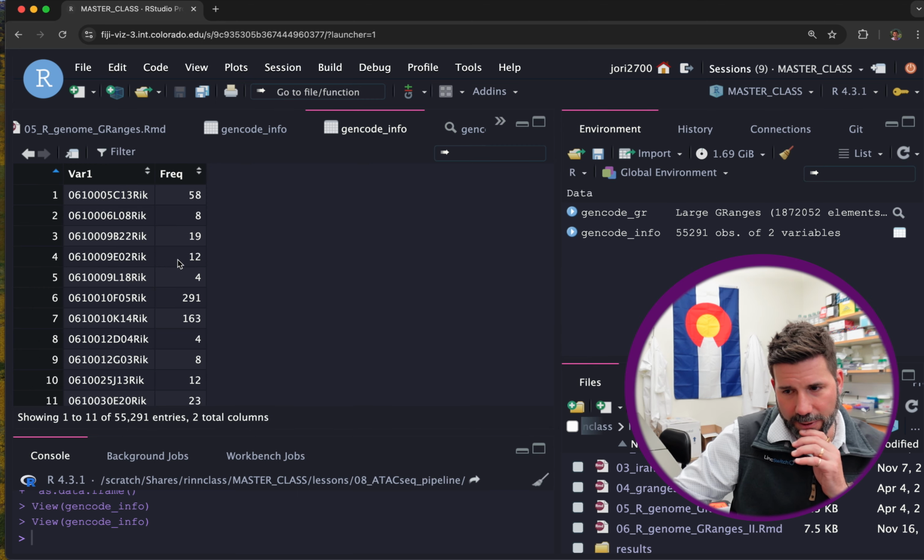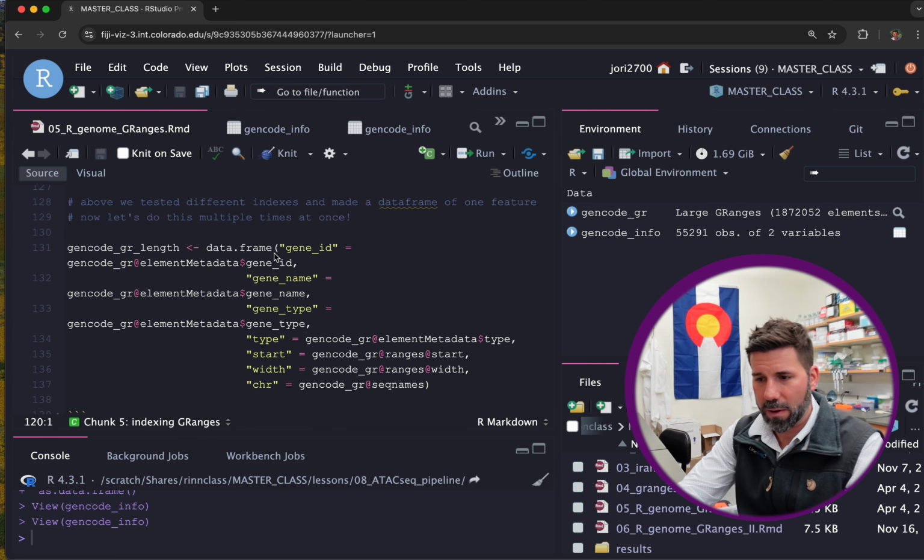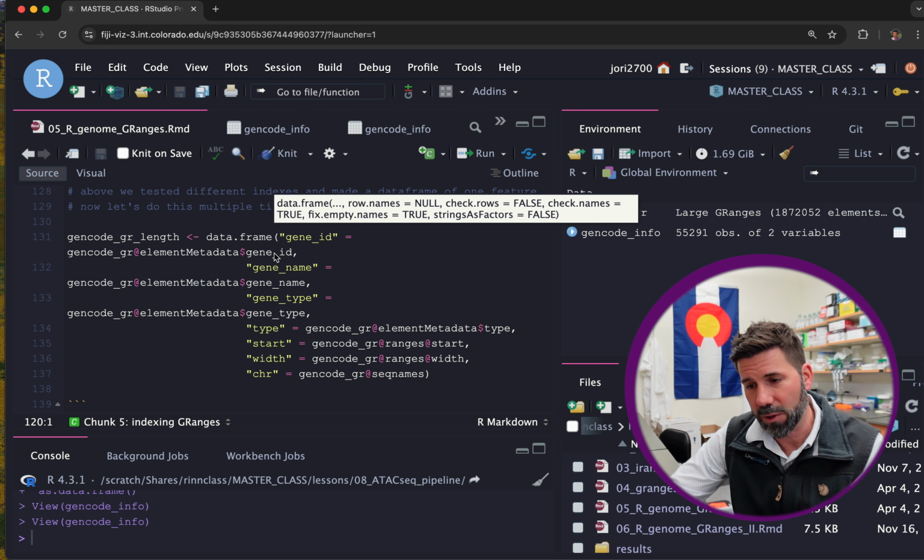And since it's a data frame, we got these things. We have the gene name and something that is not as great of an idea. So let's make a cleaner table. That was just to show you can pull these things out to make a data frame.